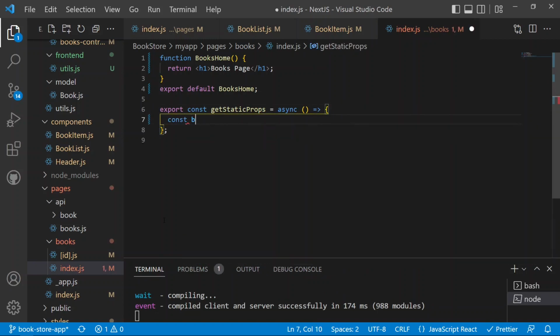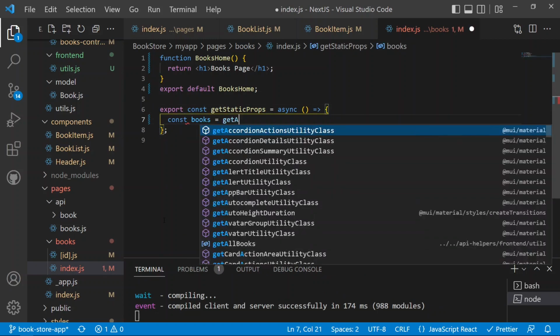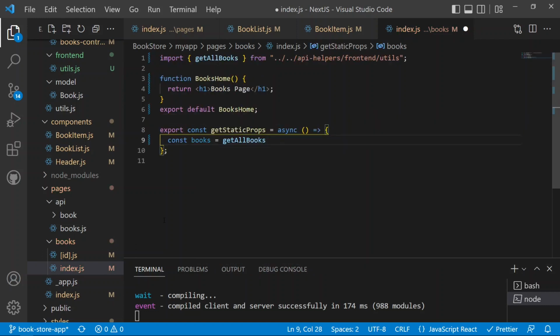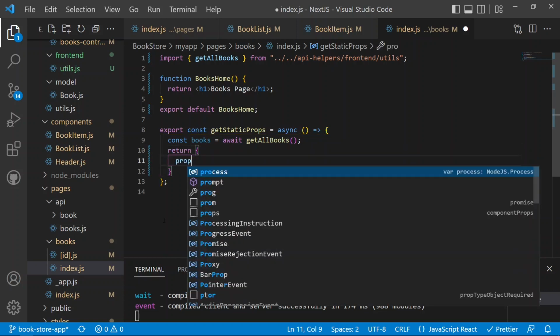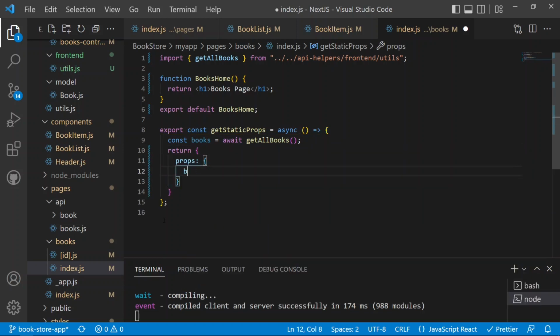After that, what we can do is have all of the books here. So we can have a const books equal to getAllBooks, as we have done with getAllBooks inside the front end folder. Inside that it will just call getAllBooks, and then we need to add the await as well. After that we need to return it inside the props. So we need to add the props object, and the props object will be the books.